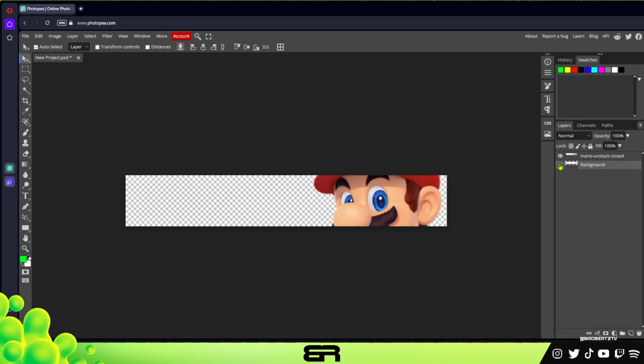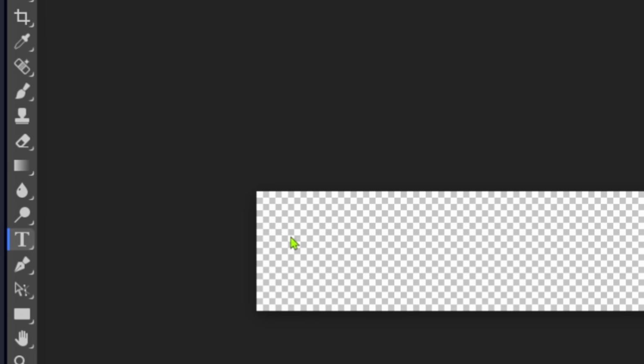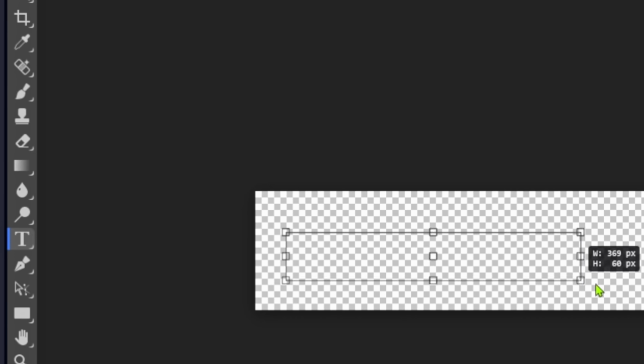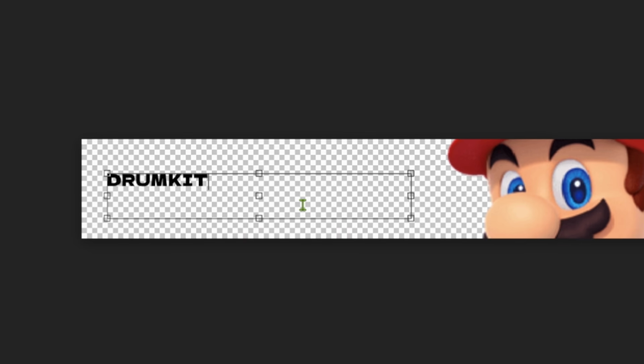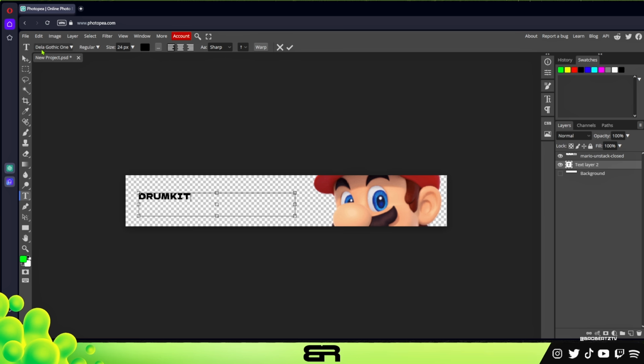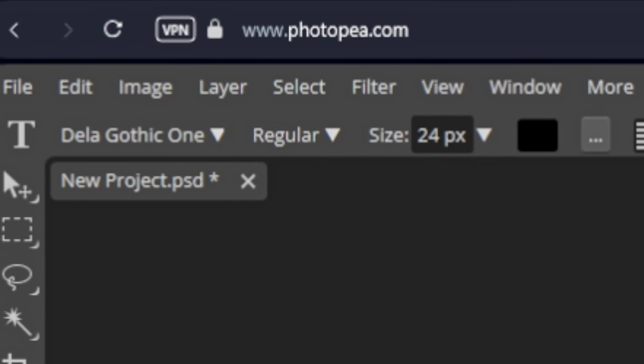All right. So from here, all we're going to do is just add our text. So now you just add the text. We're going to click T. And then you can put whatever you want here. So you can put like drum kit. So the font that I'm using in this default program is this up here. That is the font. Okay.